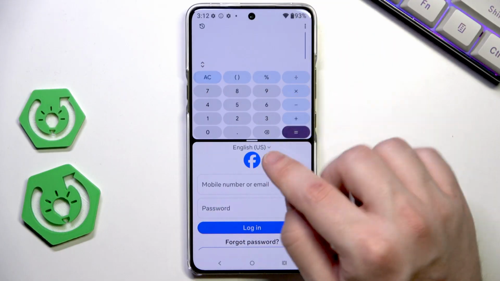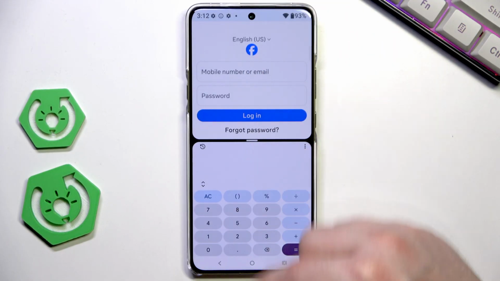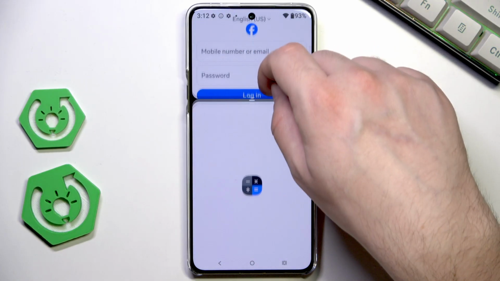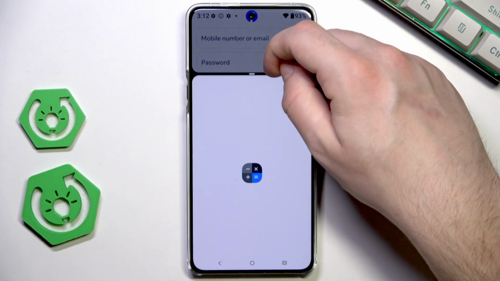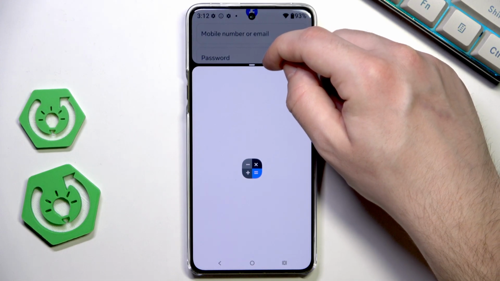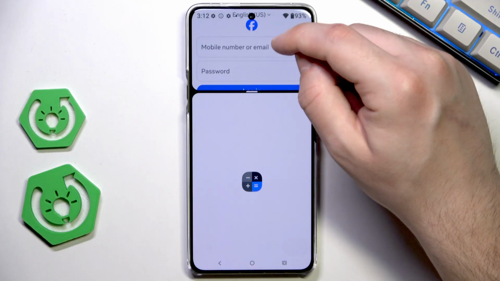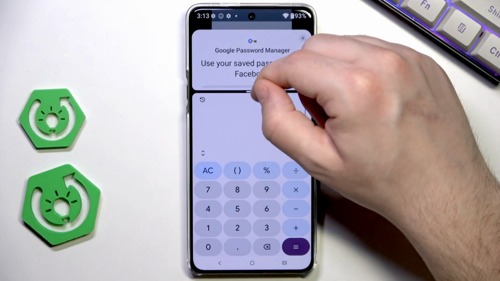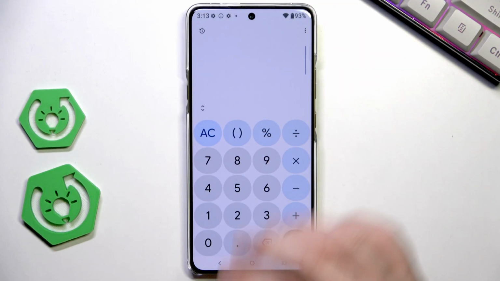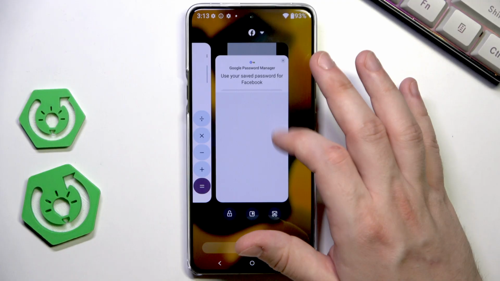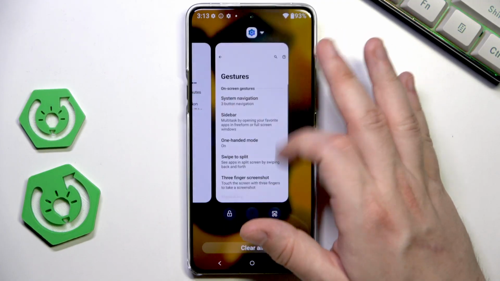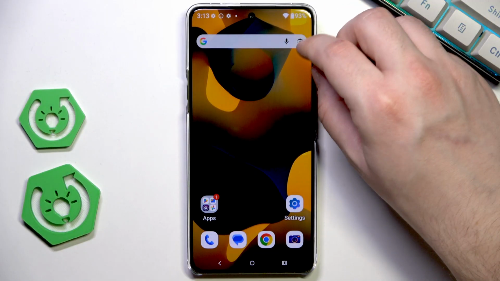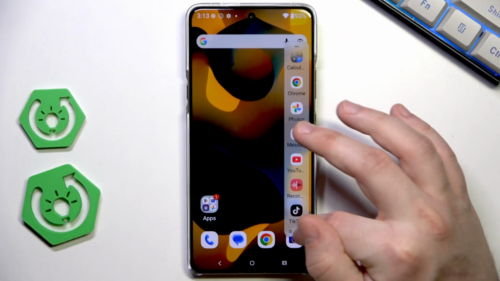When I double tap this bar, I can switch sides, and I can even change the size of those apps. But remember that if you go too much, when I release, the Facebook will be closed, maybe a little bit more, and the calculator will open in the full screen. So you just need to be aware that if you go too much to the upside or downside, one of the apps will be closed. So that's how we can do it.